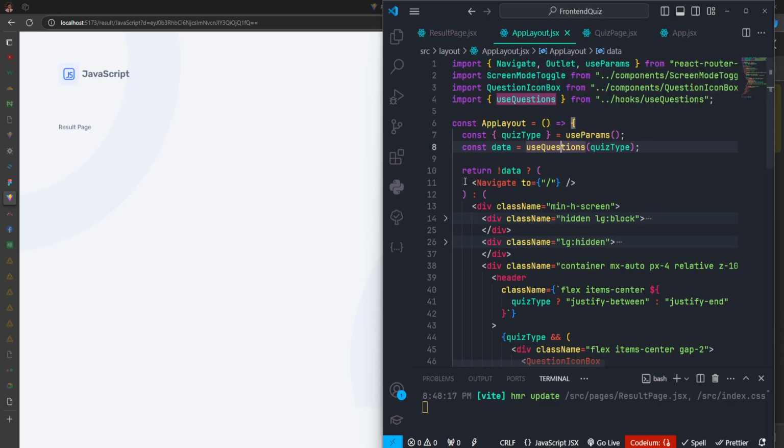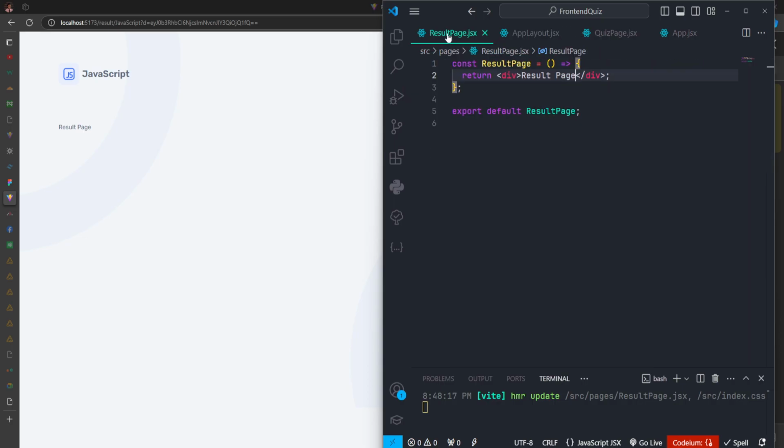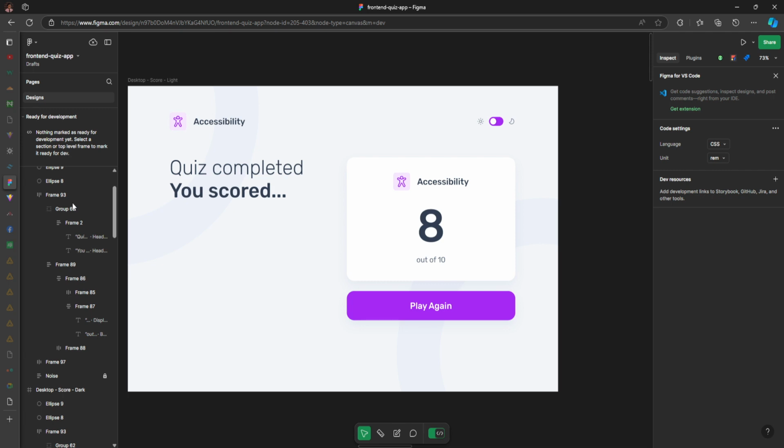But if it's not matching anything, as you can see, it will redirect the user back to the home page, which means if you change it to anything that we don't know about, the user will be redirected to the home page to start again and pick the correct option from that page. So here too, we need to be able to get some of this information because we need it to display some things like this accessibility text and this icon here. We need the quiz type in order to know which icon to show and the text to display.